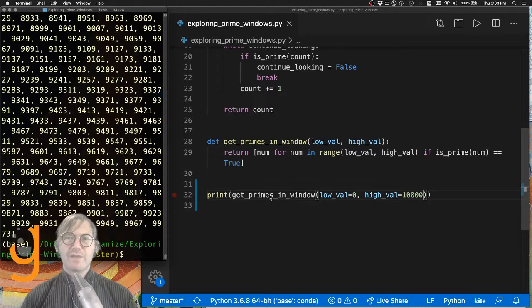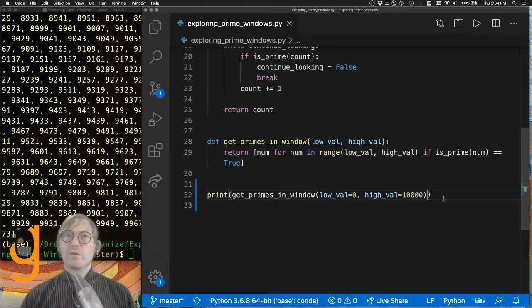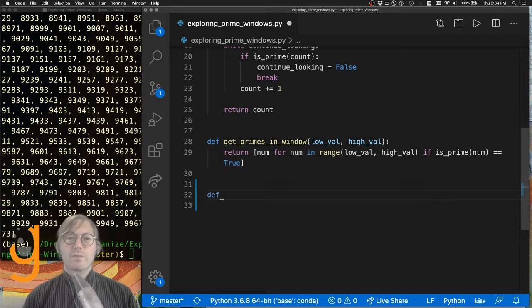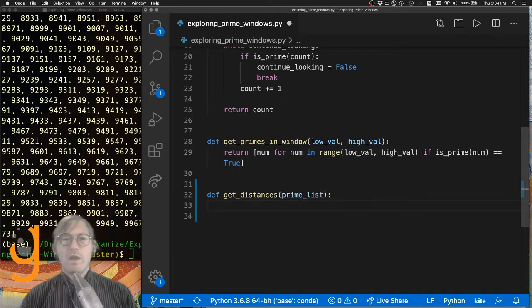So we're going to take this list and put that into another function called getDistances, and we're going to return the distances between the prime numbers for a given window of primes. So let's call this getDistances, and we're going to pass in a list of primes. I'm going to call it primes list, and I'm going to take that primes list and reverse it. And hopefully you'll see why in just a moment.